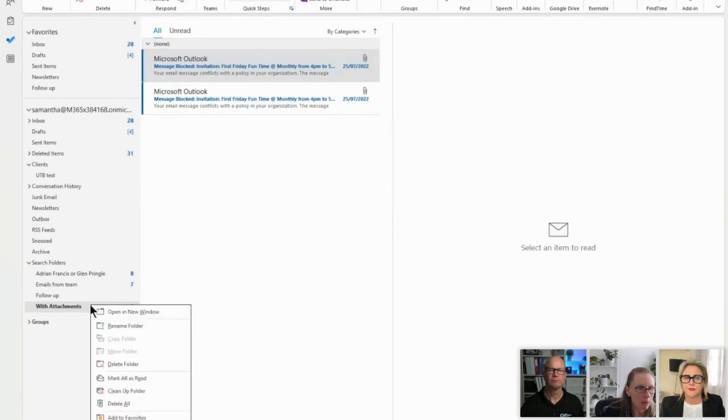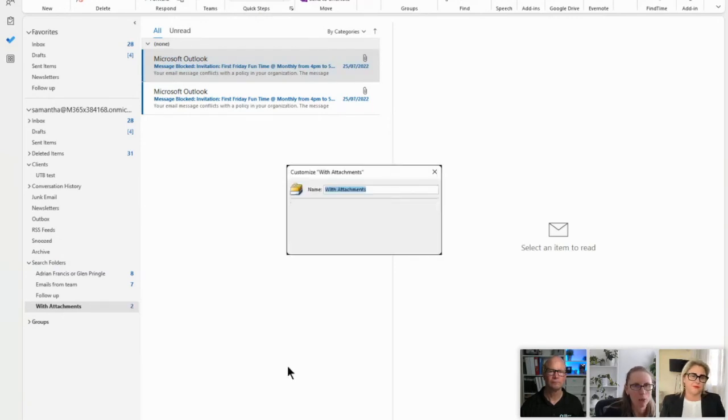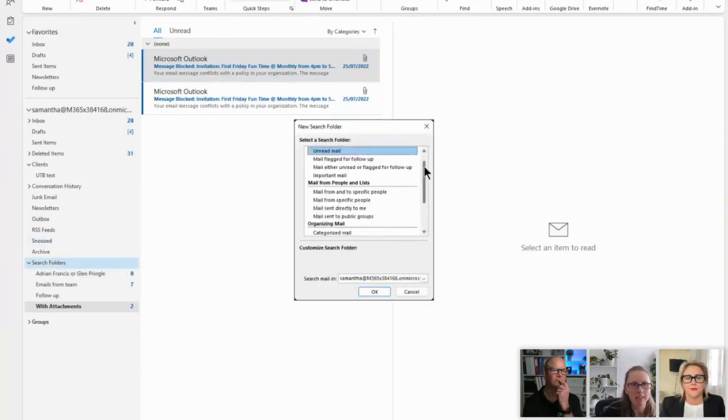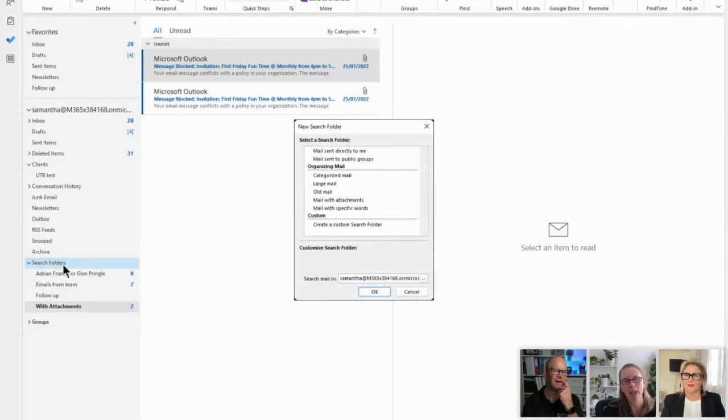So I might want to go in and customize this search folder. I might want to find emails with attachments that are in particular folders, for example. Or I could do another one here. I might want to find emails, as I said, to or from a specific person or just from a specific person. So you can create these and just have them on the left here and they automatically update. You can also jump in and create a complete custom one in here as well by going through the criteria.